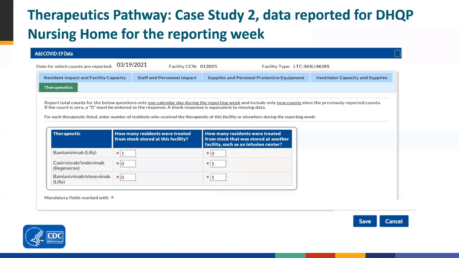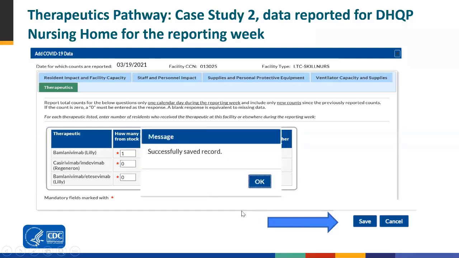And then also 1 resident received bamlanivimab plus etesivimab from stock stored at an outside facility. So this is going to be similar, obviously, to Regeneron, the way that we entered our data. You will put a 1 here in the question asking about stock stored outside the facility for bamlanivimab plus etesivimab. And then you will put a 0 for the question regarding stock stored at the facility because 0 residents received bamlanivimab plus etesivimab from stock stored at the facility. So we've got all of our numbers in the pathway. We go ahead and click save. And once we click save, we get the message that says our data was successfully saved.